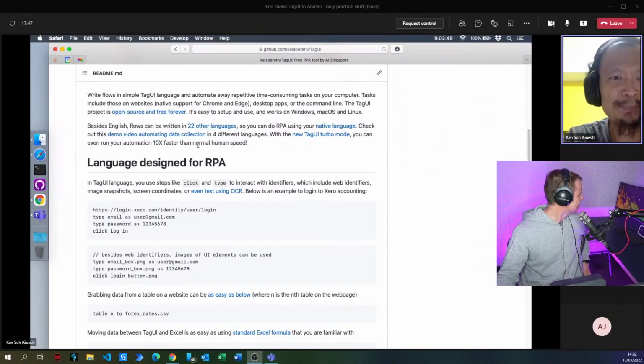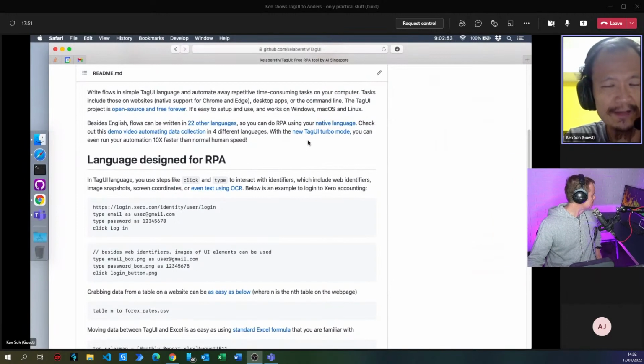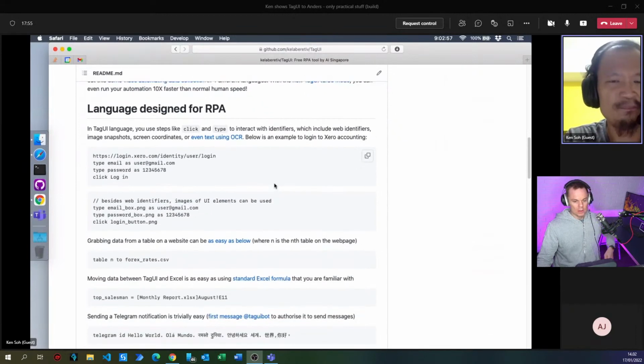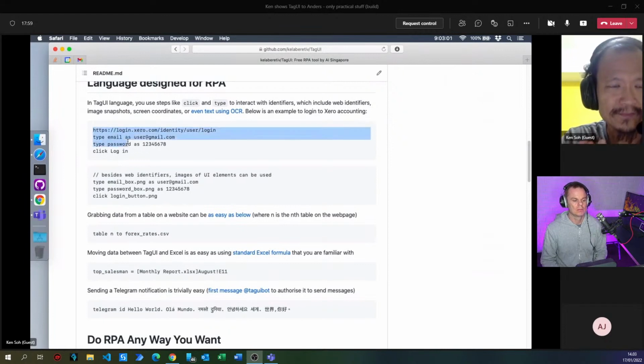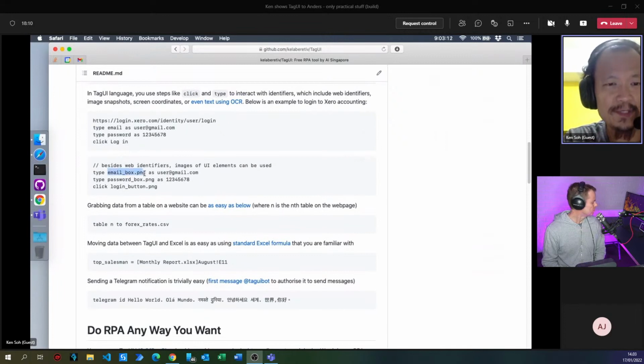Okay, and there are also features like turbo mode, which lets you run RPA 10 times faster than normal human speed. And there are many ways to do your RPA other than using the visual approach. You guys will be very familiar with XPath, CSS selectors, things like your attributes. All those are supported. In addition to that, you have an image-based selector where you can provide an image snapshot of what to click on, or what to type on the website.